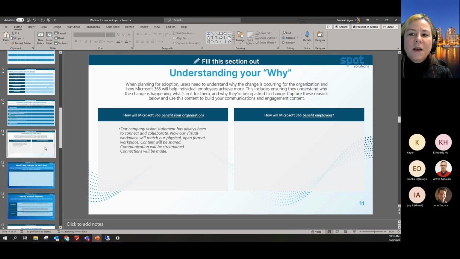Why do you want to use these tools? Why are you wanting a digital workspace? What as an organization is most important to you? So in this example, our company vision statement has always been to connect and collaborate. Now our virtual workspace will match our physical open format workspace. Content will be shared, communication will be streamlined, connections will be made.